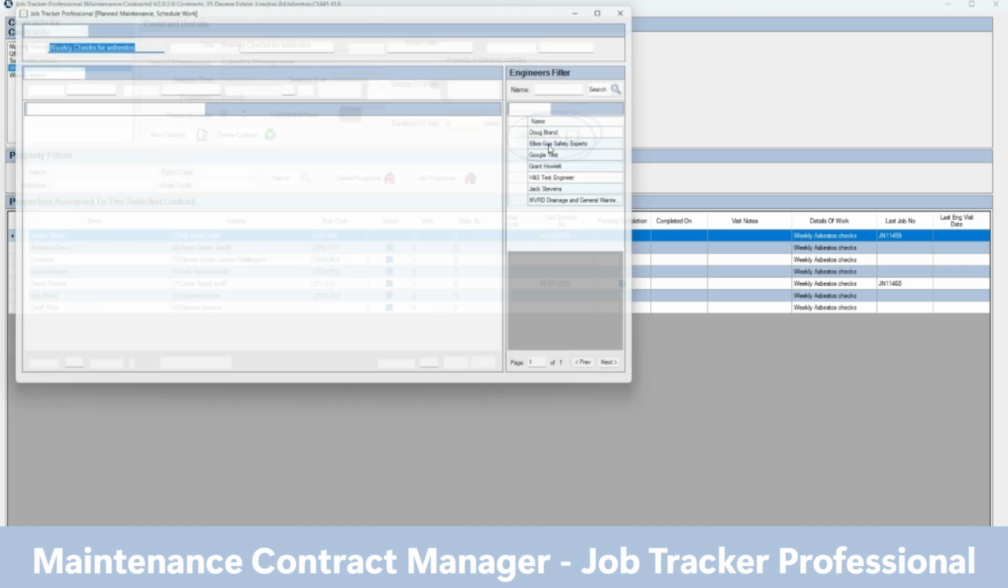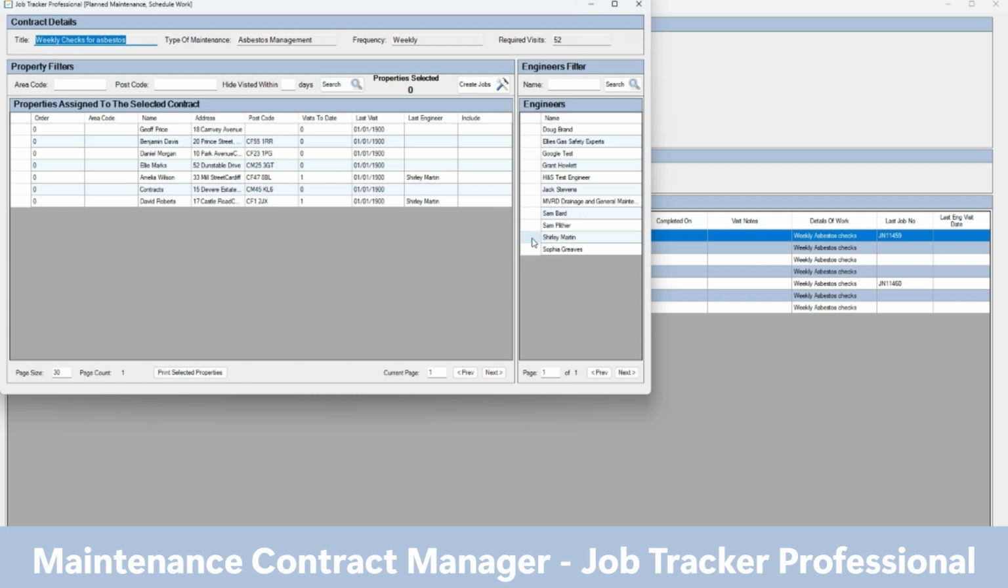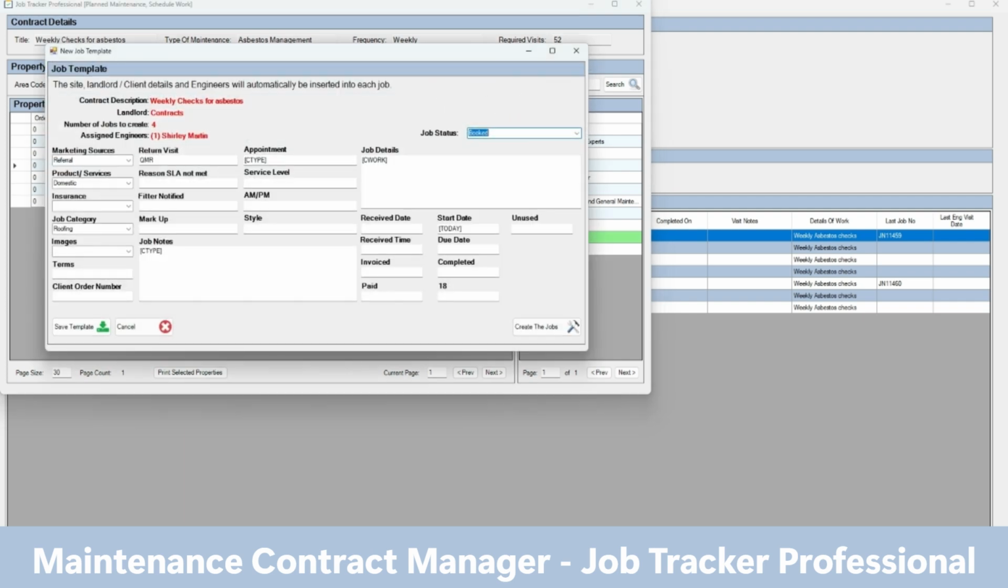Click the button Schedule Work. Now, with a simple click of the relevant row, select the engineer or contractor that you wish to assign to the jobs that you will now create. You can assign multiple if required, or indeed not assign any. Next, select each property, again by simply clicking the required row. Then click Create Jobs. The next window that appears shows you a template that will be used to create each of the jobs you have requested.